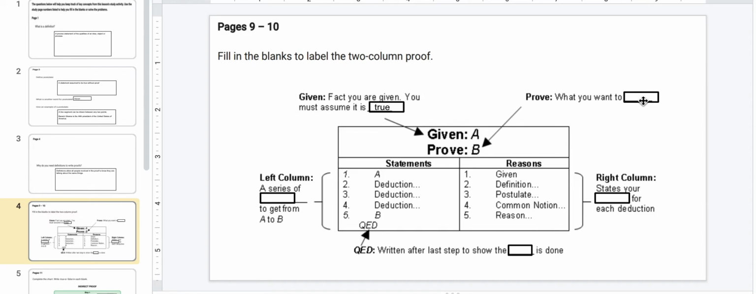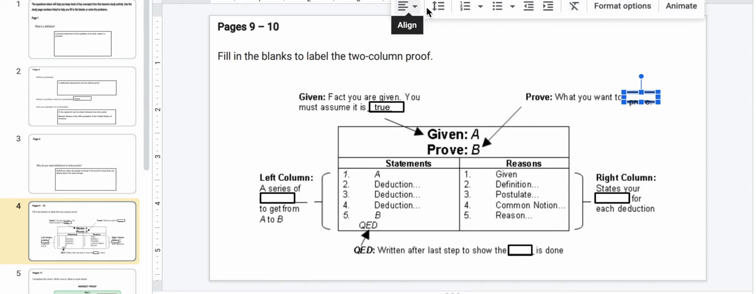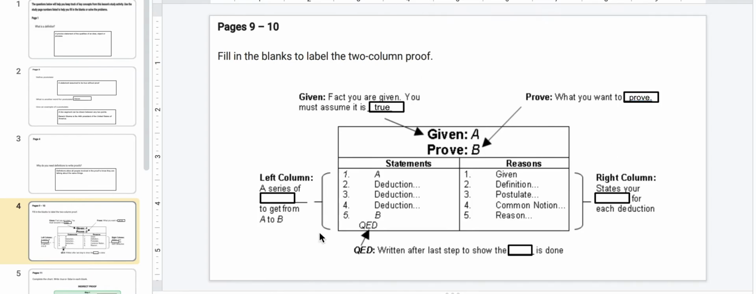And our proof statement, B, is what we want to prove. That's pretty straightforward, right? So let me change the font in that, and also change the formatting as well. There we go. Okay. So in our left column of our 2-column proof, we have our statements, and it's a series of deductions to get from A to B.